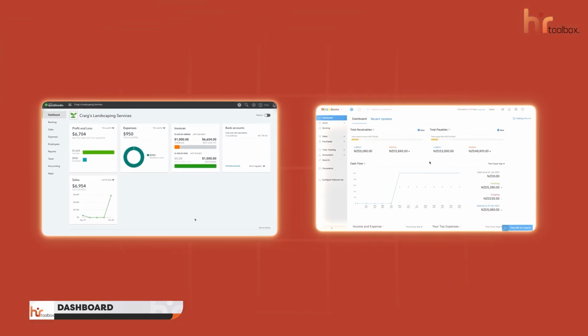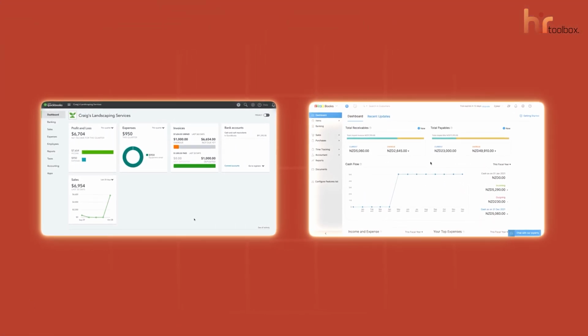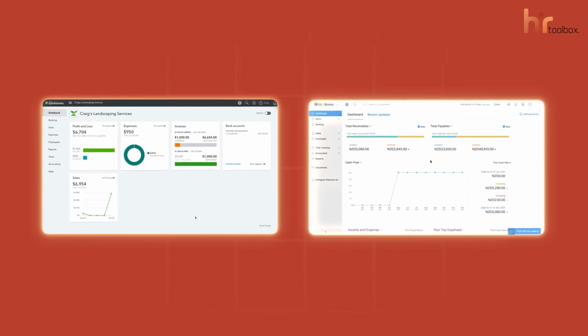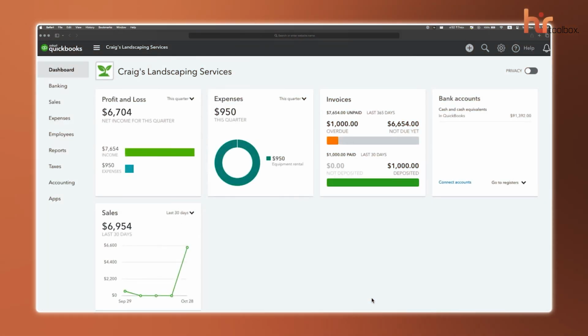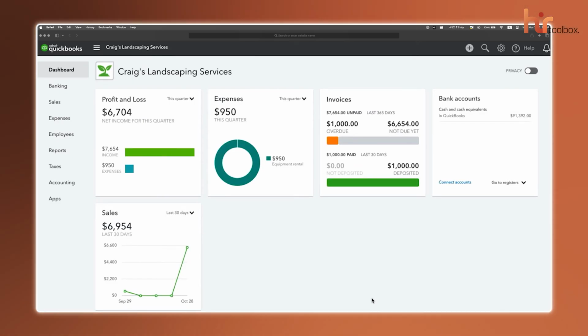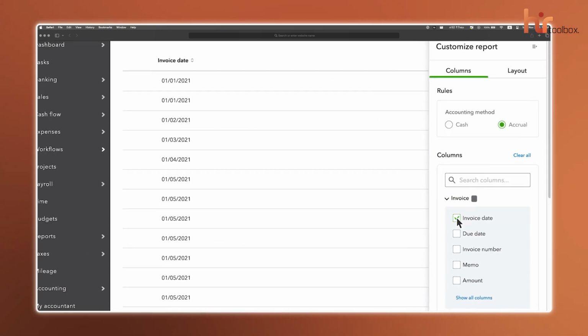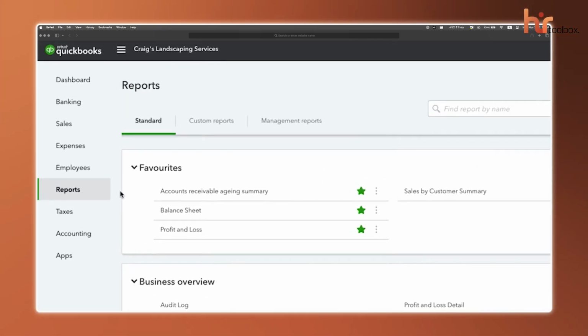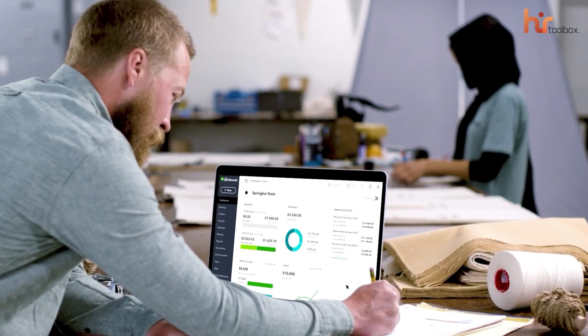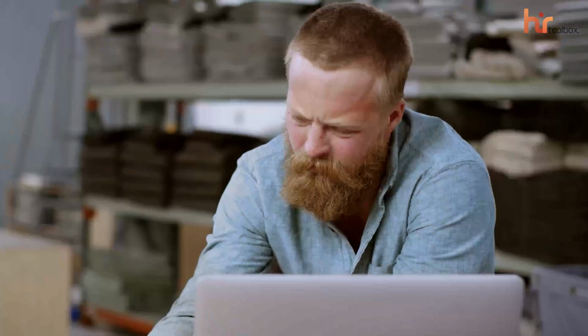Now, for the dashboard, both QuickBooks Online and Zoho Books offer a quick snapshot of your finances, but they serve different types of users. QuickBooks Online gives you a detailed overview of cash flow, invoices, and expenses right on the dashboard. You can rearrange widgets and dive into over 80 reports, all accessible through a clear menu with quick links to key features like invoicing and reporting.